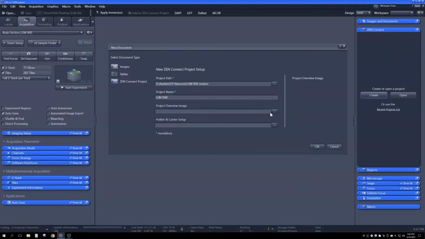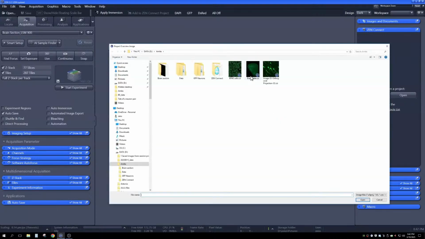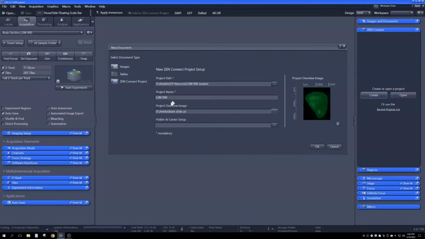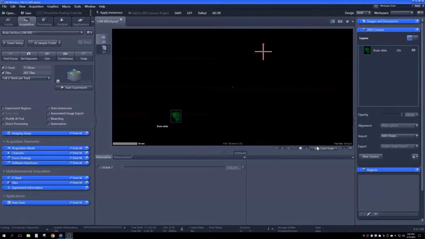and the next step is to input a project overview image. To do that, I'm going to utilize the image that we acquired on the Axioscan. So I'm going to use the Axioscan image as my overview image and click OK. This launches us into this correlative workspace within the ZEN Connect project file that has stage control to the current instrument, which is the LSM 900.